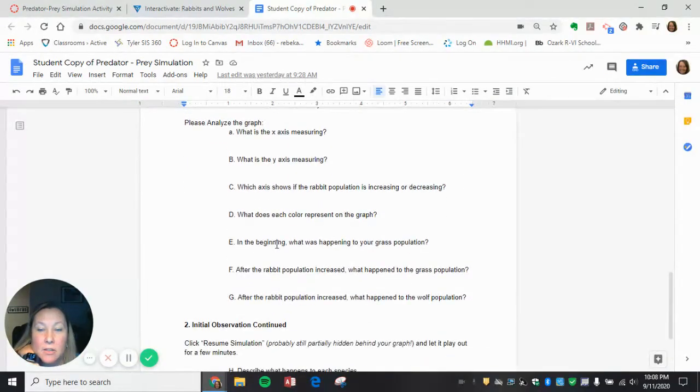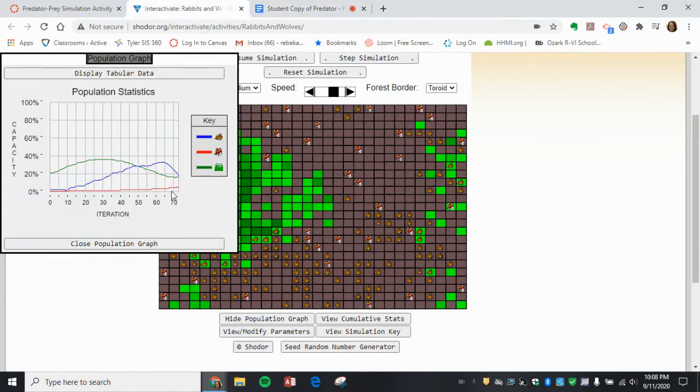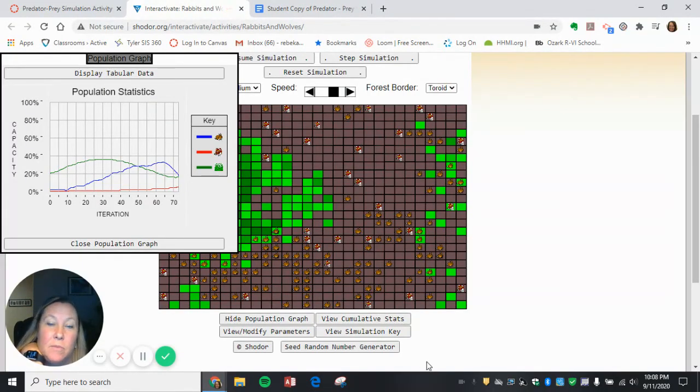So I'm going to answer A through G. And then it says, click Resume Simulation and let it play out for a few minutes and describe what happens. So, for example, what's happening right now, which is not the answer to that question, is that the grass kind of grew and then it died a little bit. The rabbit population grew quickly, and then actually it grew steadily, and then it's kind of dropping. And the wolf population is slowly increasing. So that's kind of what I would write for that answer if it was asking about 70.